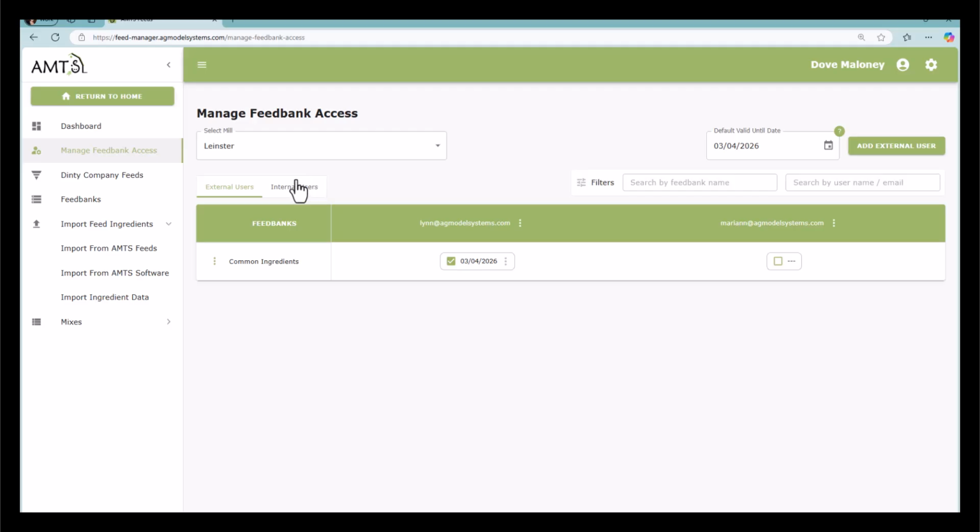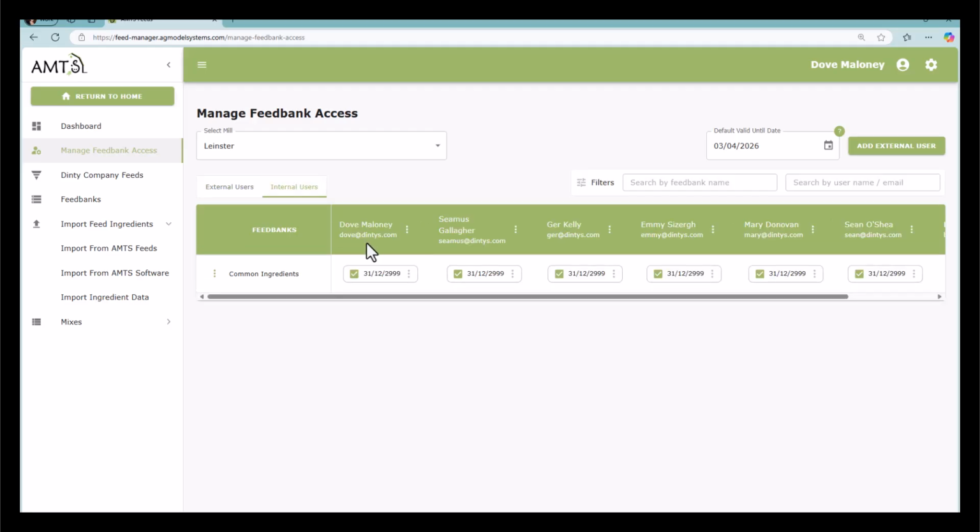Internal users, if on your company admin side you've decided to automatically share privileges to all common mill users, then it'll automatically share the feed bank privileges. External users, you will have to check them.